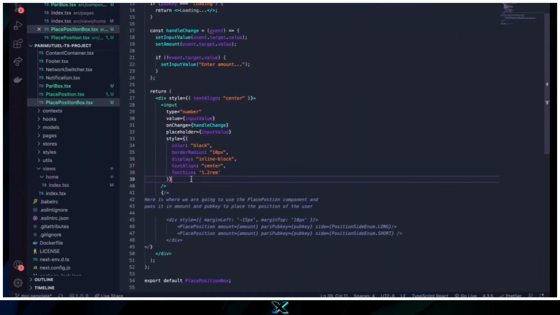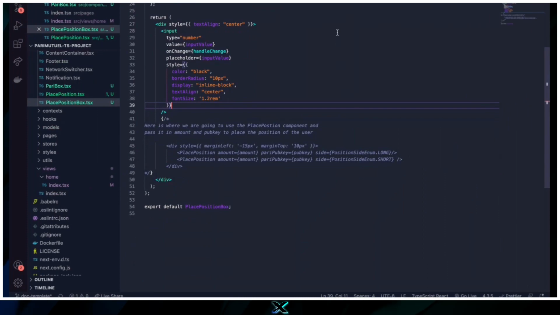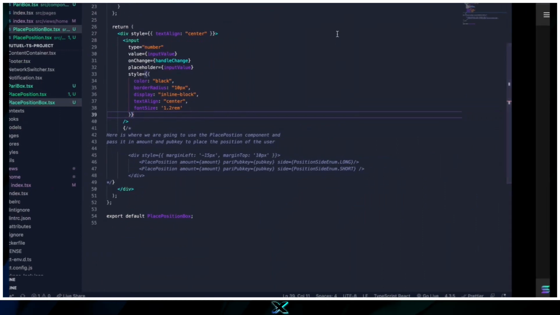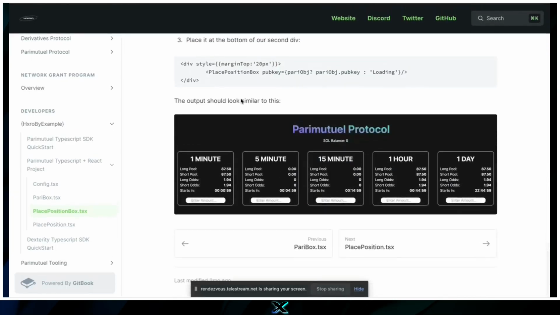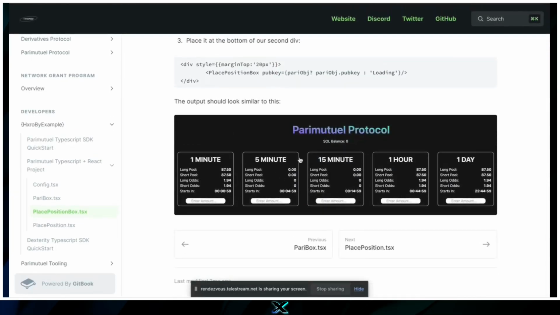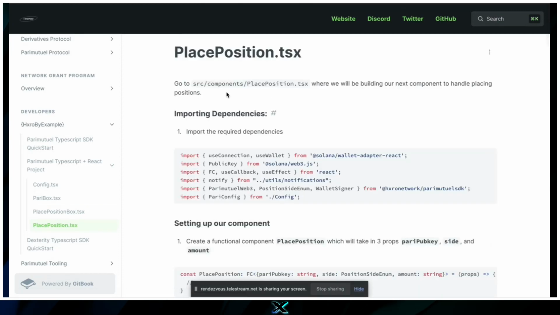All right. So that should be it for this place position box, which, hey, it was pretty fast, right? So after this, you should be getting something like this, like we just said. And now we can just focus and go to the next component. Let's go to the actual juice of everything, which is going to be the place position.tsx. Here is where we're actually going to be enabling users to place trades based on whatever side they want on the actual contest happening live. So let's check it out.